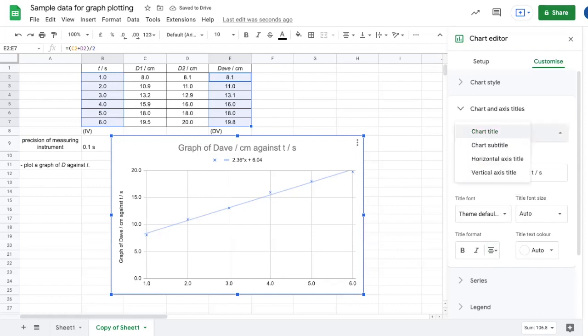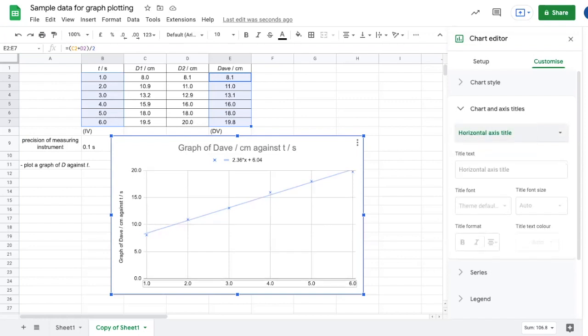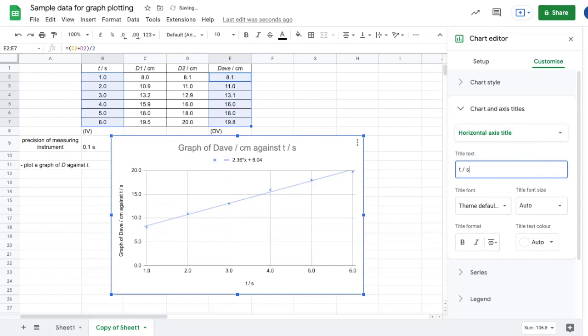Let's go back to horizontal axis title. We need to label the axis. Horizontally, this is the x-axis. The x-axis is your IV, T/second. Okay, so you have the axis title. The other one is the vertical axis. It's not the title of the graph, it's the axis. This is your DV, D average CM. So both axes are labeled and the title of the graph is here.